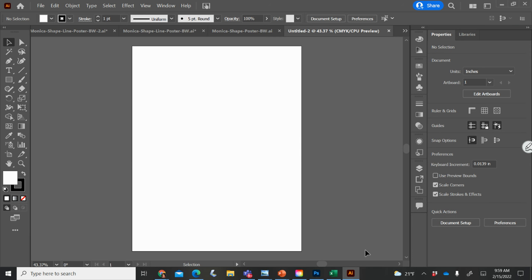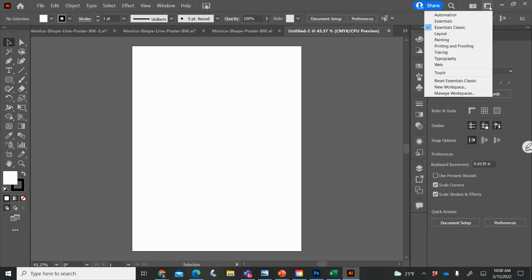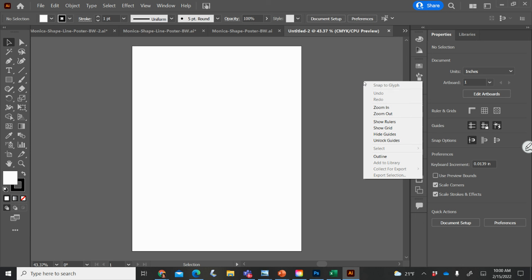So for this, I had everyone go in and change their preferences and kind of the layout of the whole platform. So just follow along. When you get here, you're going to go up here to this little menu that says Switch Workspace, and you're going to choose Essentials Classic. And then that's going to give you this extra toolbar at the top.